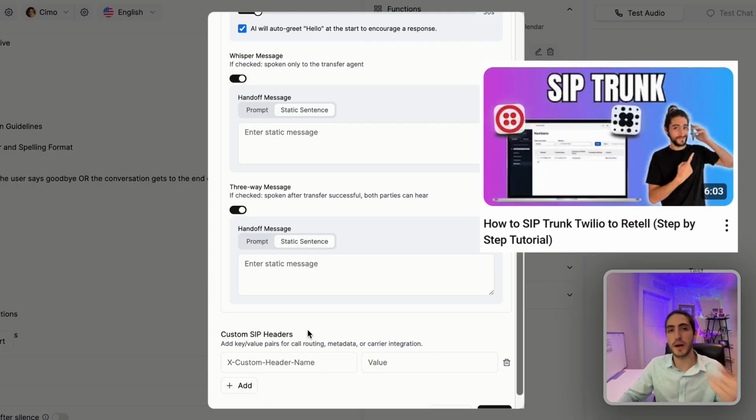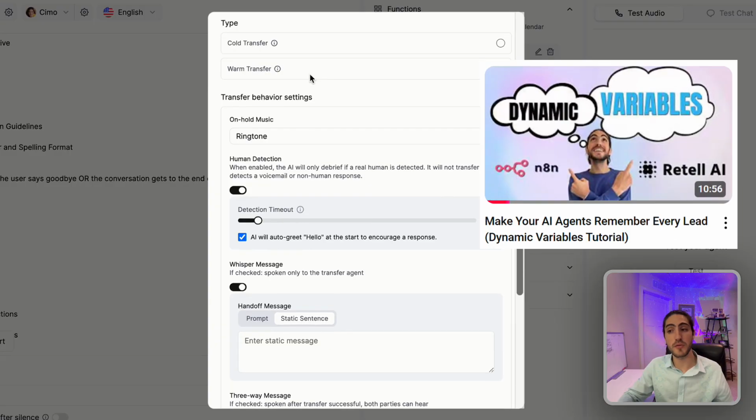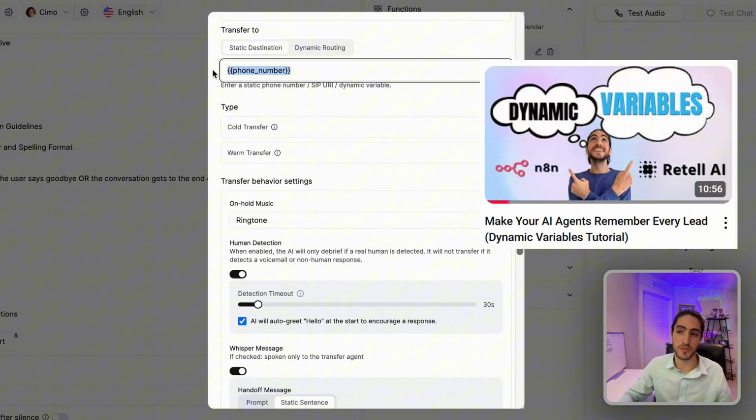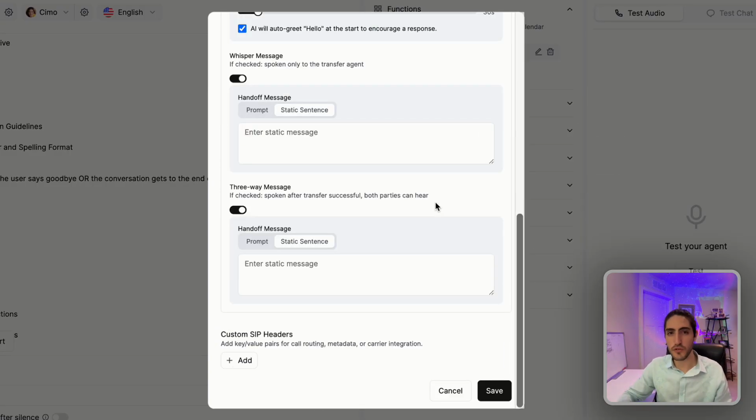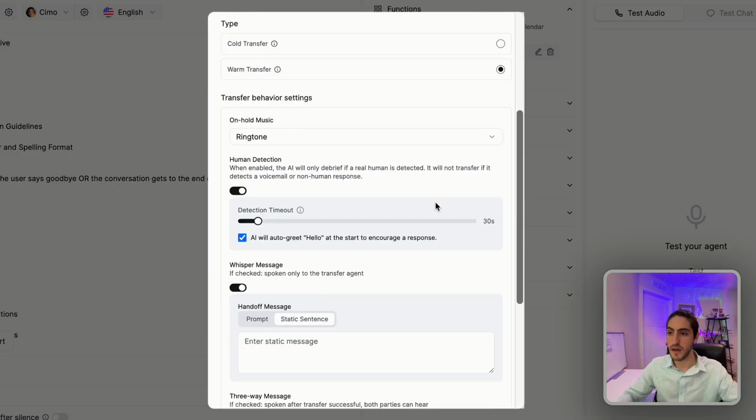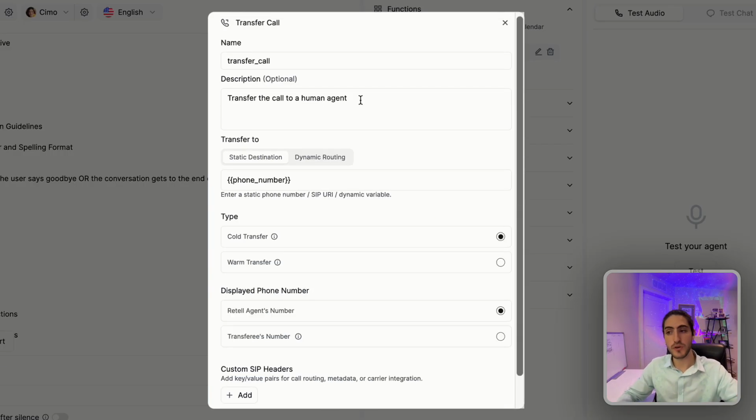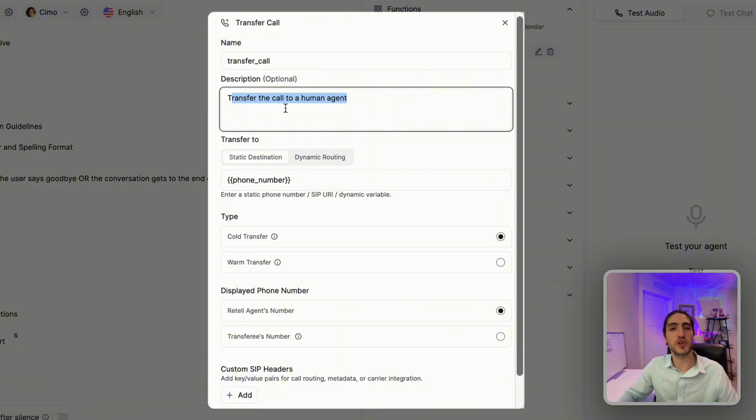If you're curious about SIP, I did a video on it that'll be linked right above. And if you're curious about dynamic variables, I also made a video on that and on customer memory, which I'll also link. To focus on the core of the function framework, I'm going to do a simple call transfer, but I'm also going to make the description a little clearer.